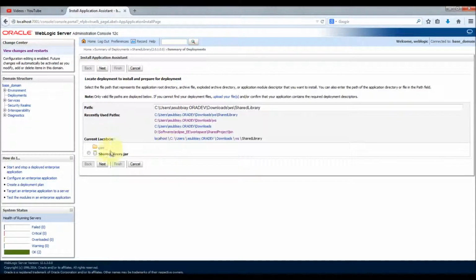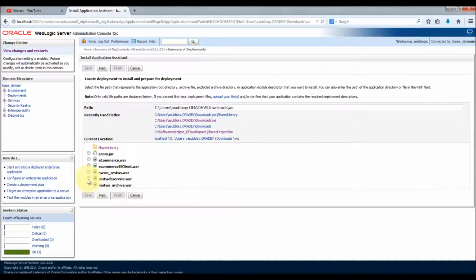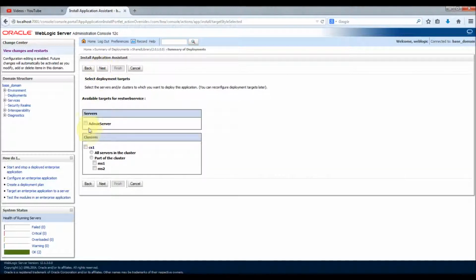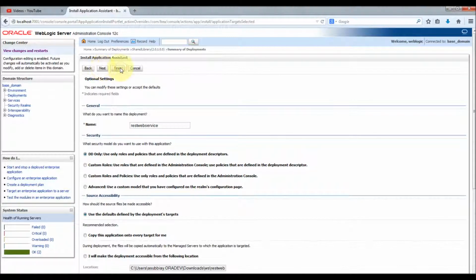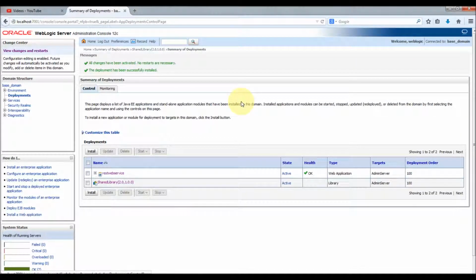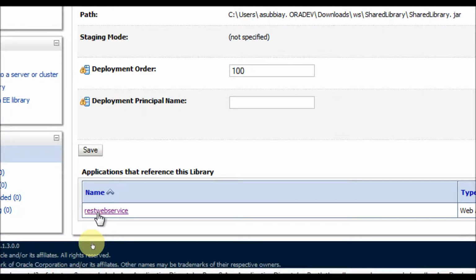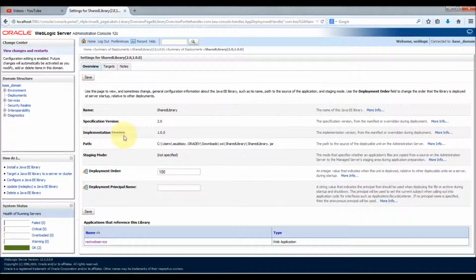Install, it is in the WS4 folder, REST web service. Next, install this as an application. I'm going to target the admin server. Next, finish. Okay, now our web application is also installed. Now let's see in the shared library whether we have the REST web services referenced. Yeah, you can see here REST web services referenced. So this application is referencing this library.